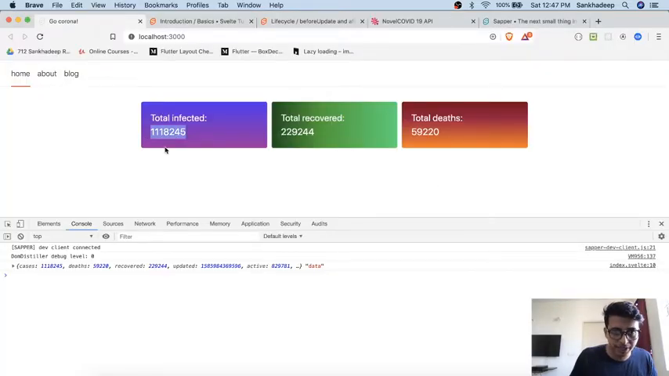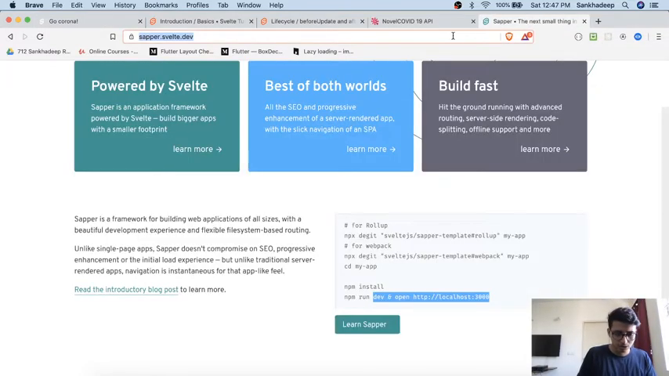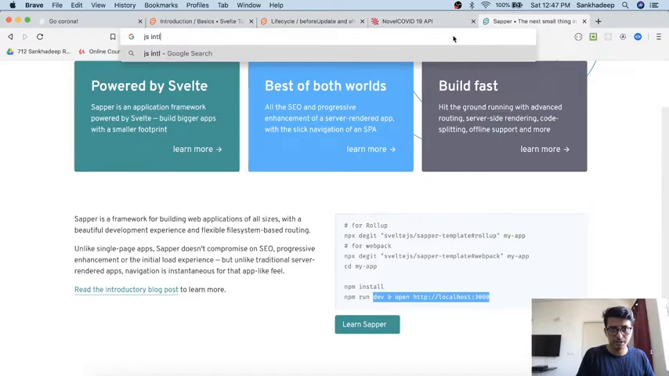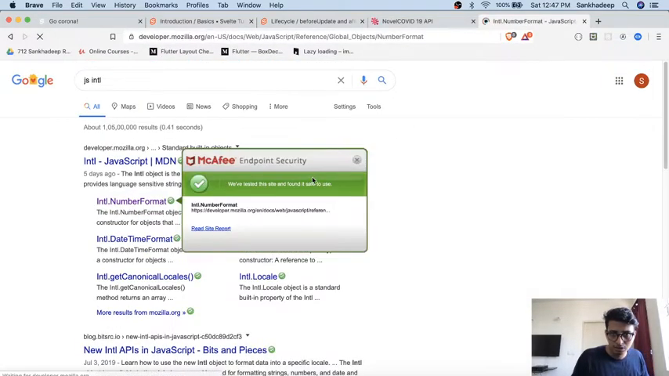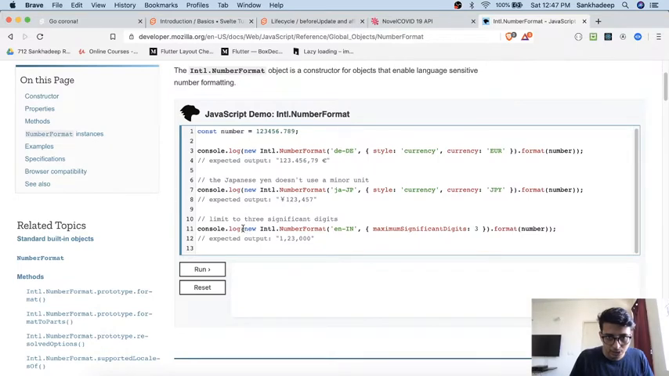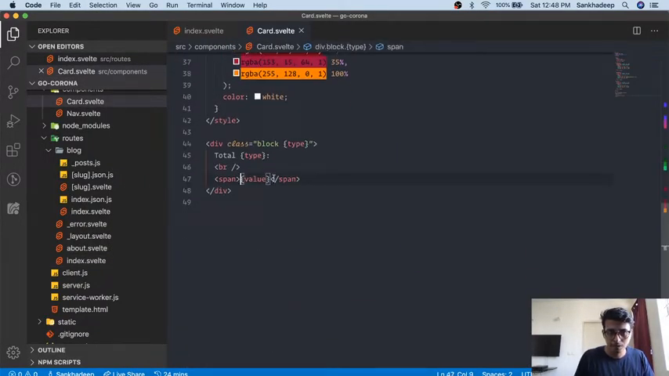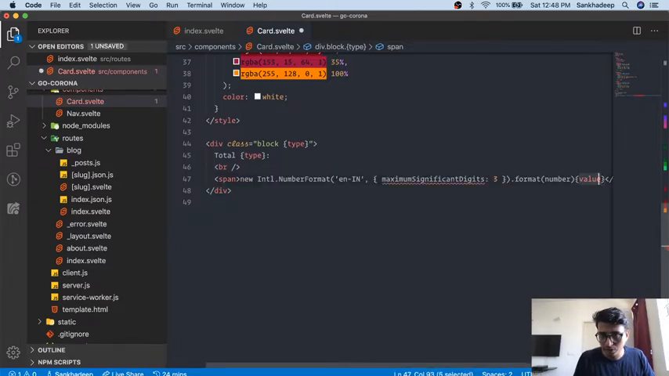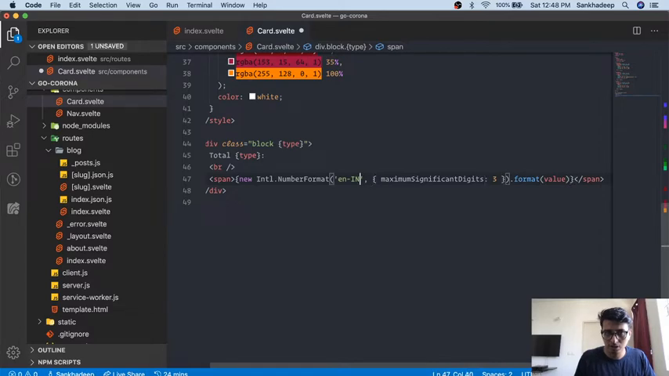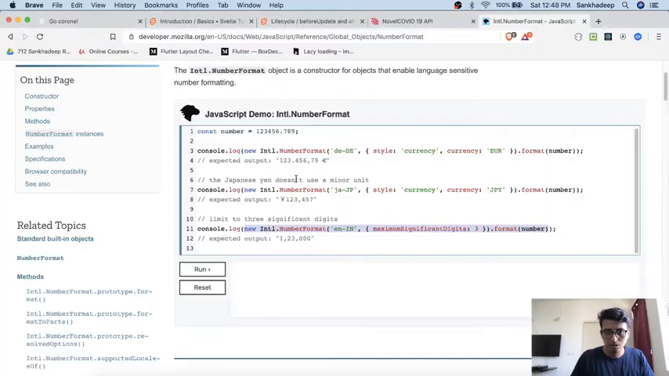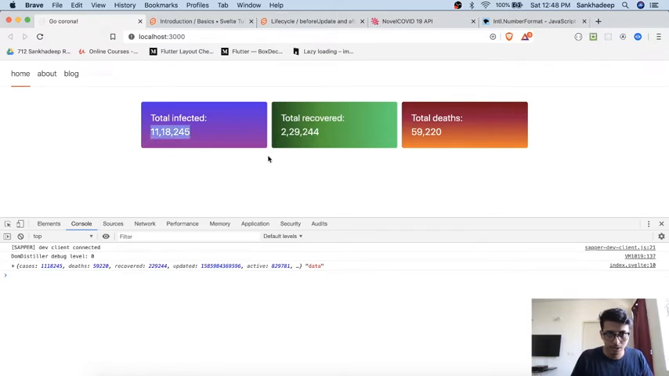Okay, let's just make it look a bit better. I'll use JSINTL. I'll just use the number formatting, this one, just to have it look a bit better. The value... Okay, yeah, now I've got the commas and everything. Now it works as expected.